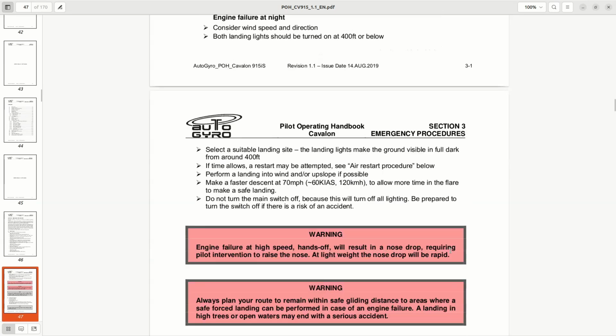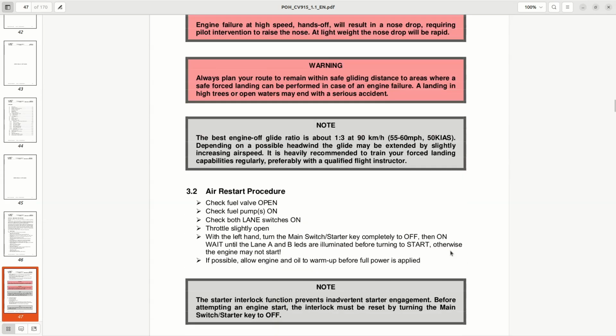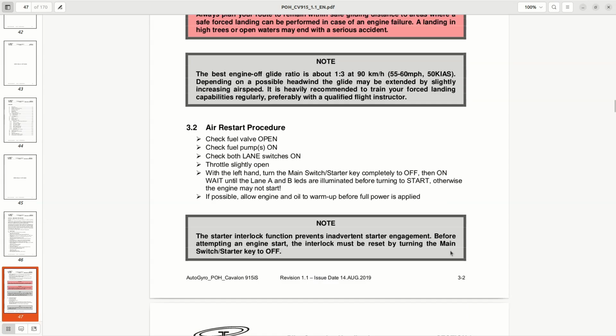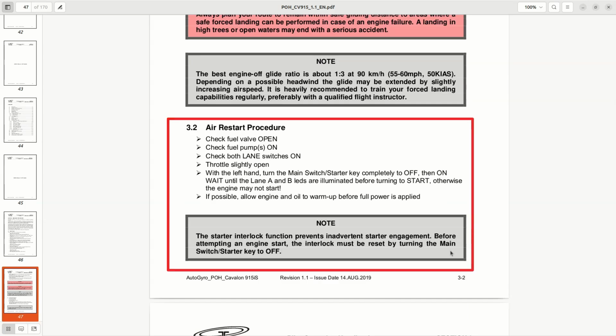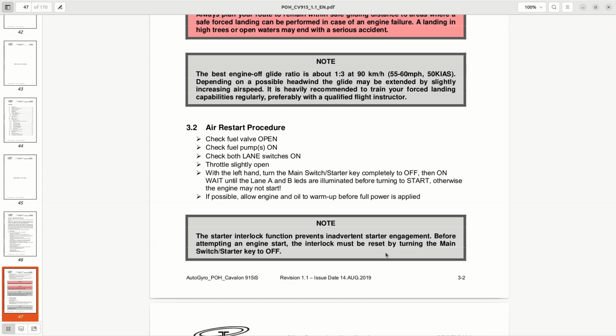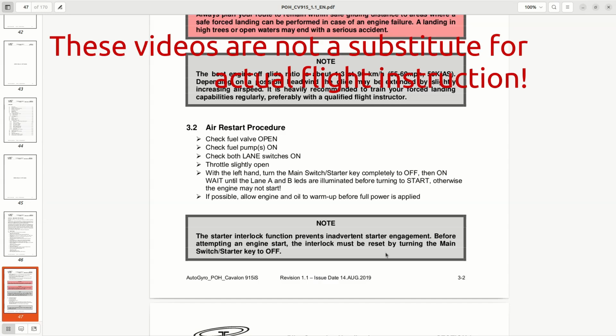One thing I did want to point out is if you are flying a Cavalon and you did have an engine failure while you're in flight and you wanted to try a restart, there's a note here that's telling you that you have to turn the key all the way to off and then back to start, because there's a safety interlock in there. So you can't go from on to start more than once. And that's a safety feature, so you don't bump the thing and it engages your starter by accident while you're flying. So keep that in mind.